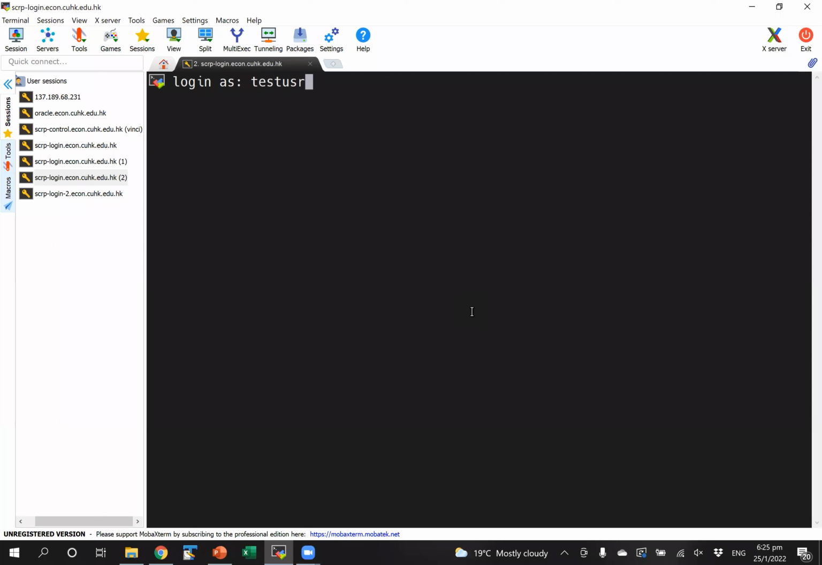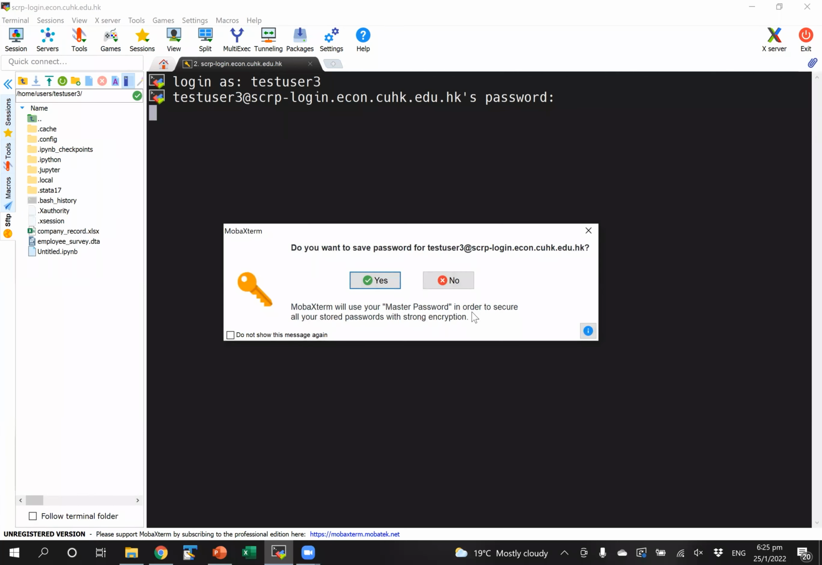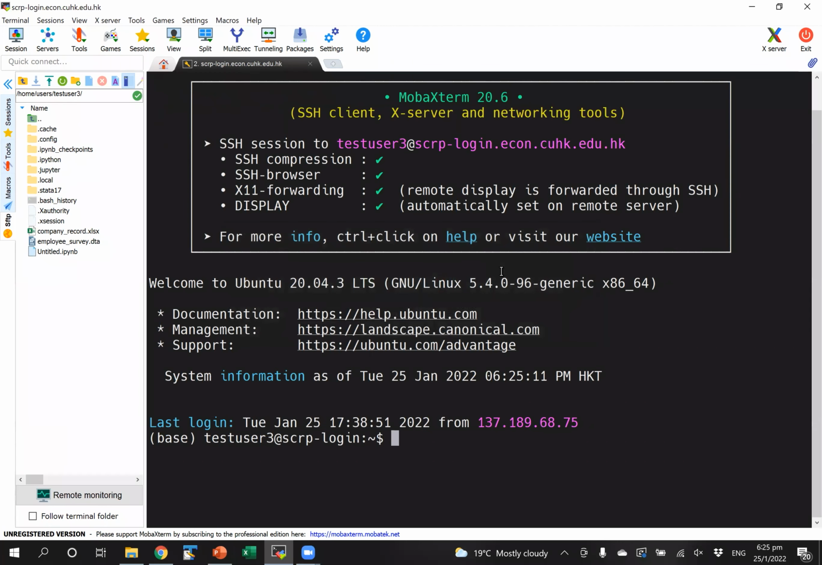In my case, I'm going to use test user free. Once again, if you're doing this a lot, then you probably want to save the username in the dialog box. But I'm going to do it once: test user, password. And once again, use your password. You probably want to save your password, but for my demo account, I don't. This opens up a terminal.